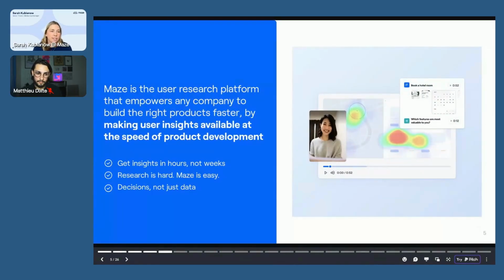So for us, this means a few things. First is get insights in hours, not weeks. So with Maze, teams can create studies in minutes, recruit the right audience, and get rapid insights. So we'll go through all of that today with respect to prototype testing in particular.